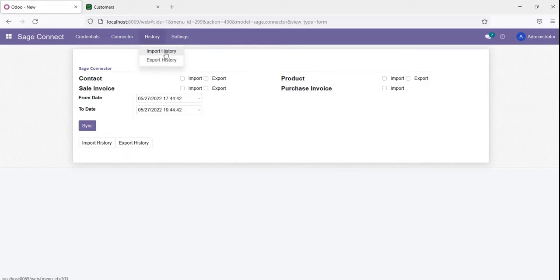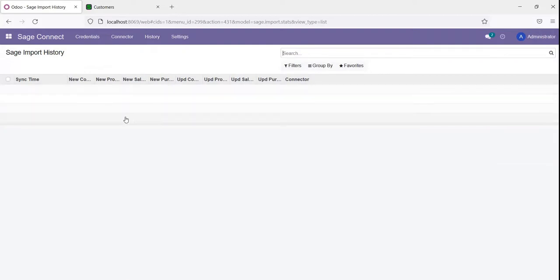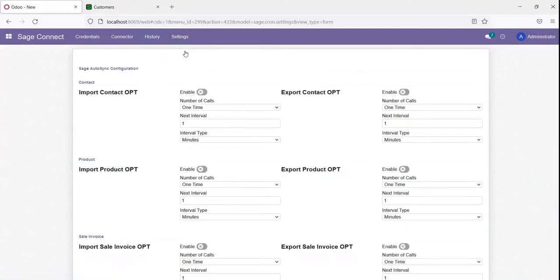In history you can view the import history and export history. You can see how many new records or updated records there are. Similar behavior applies in the export as well. And the last menu is settings, and in settings you can configure the Cronjob.